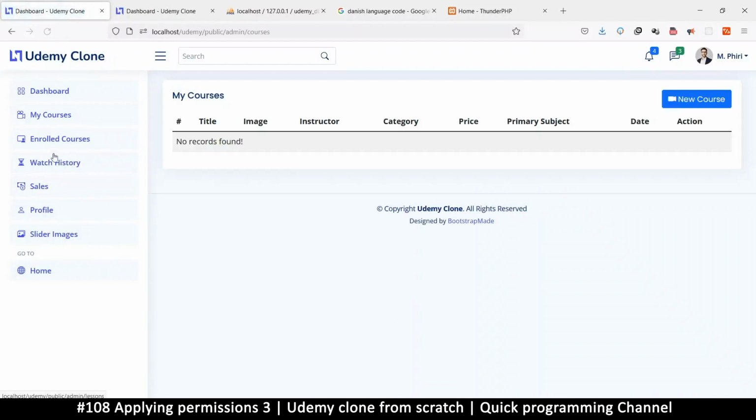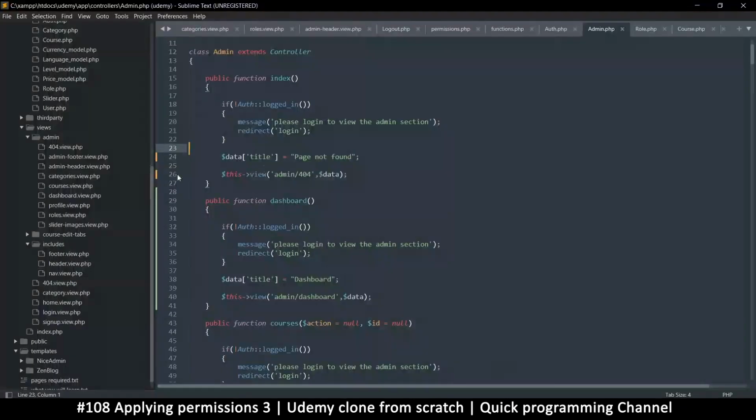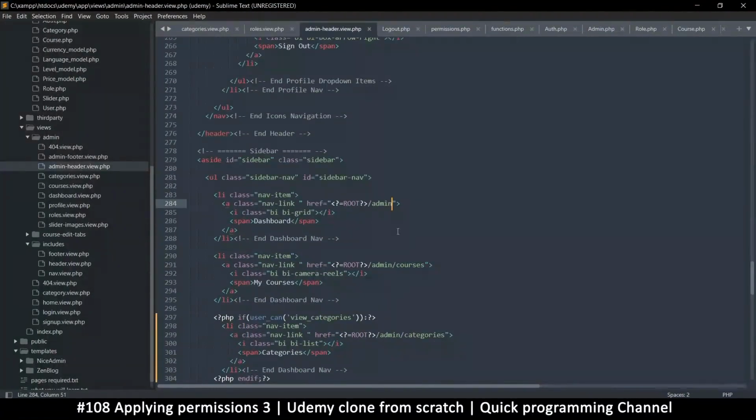Now if I go to courses, I have that. Dashboard is page not found. Even sales is page not found. Except now I can link to dashboard. Where is this? Admin header, and go to dashboard. Instead of just /admin, this one is dashboard, like that, with a small letter d. Let me copy that.